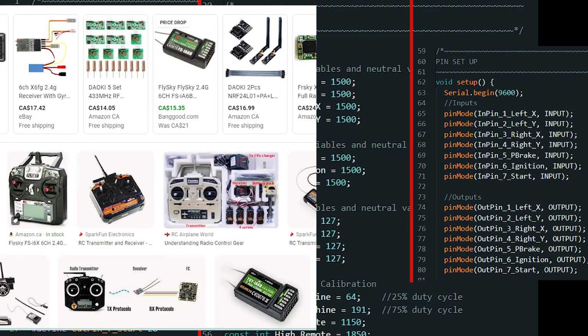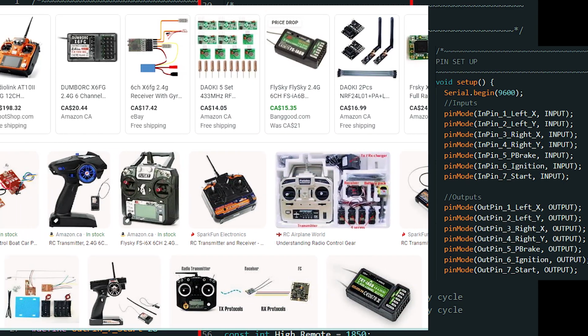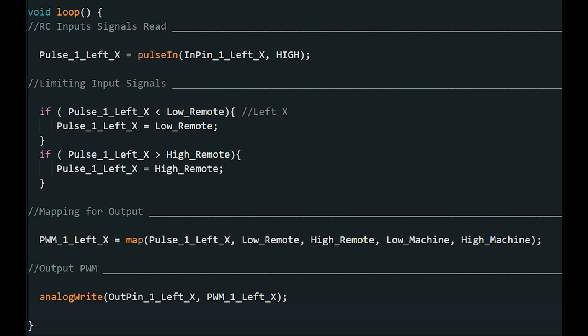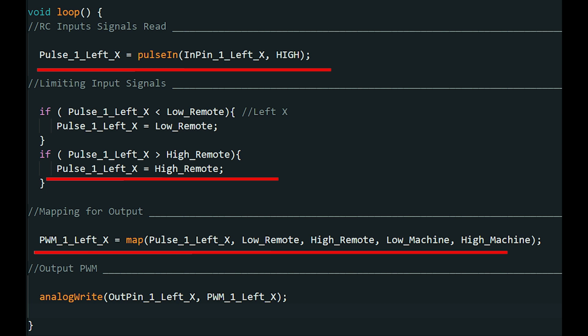It is also important to know the high and low state of the radio that you are using, to be able to match that to the low and high duty cycles of the machine. The logic train to accomplish this is fairly simple. First, we have a portion that reads our receiver signal, another portion of the code to make sure the signal is within range, a portion of the code to calculate the output signal, and then a portion of the code to actually output the PWM.